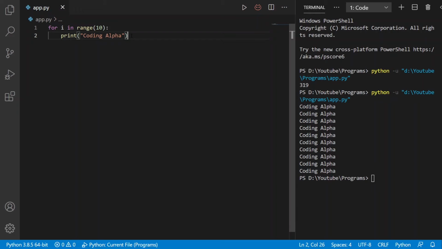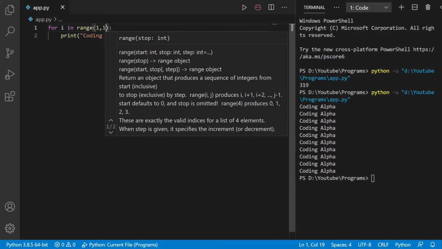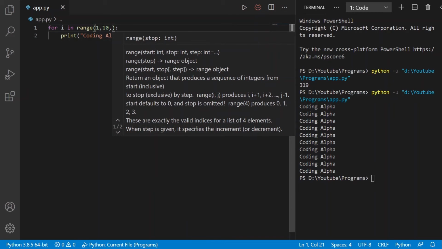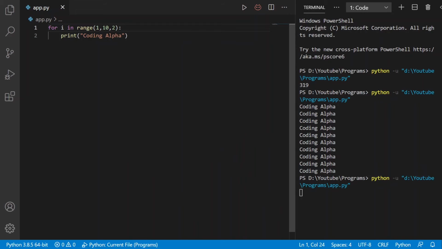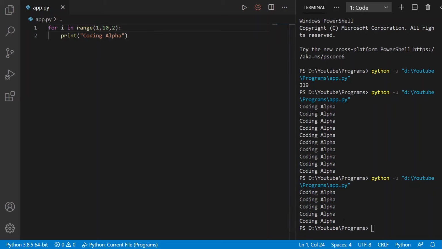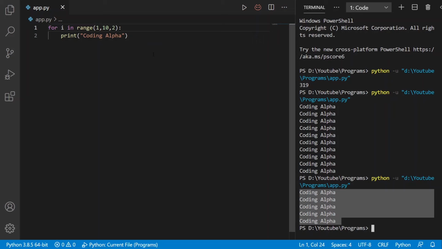Now I will define the start, stop and step size here. So here I want to start from 1. I want to go till 10. And here I want the step size of 2. That's it. Execute it. And we got the output coding alpha 5 times here.